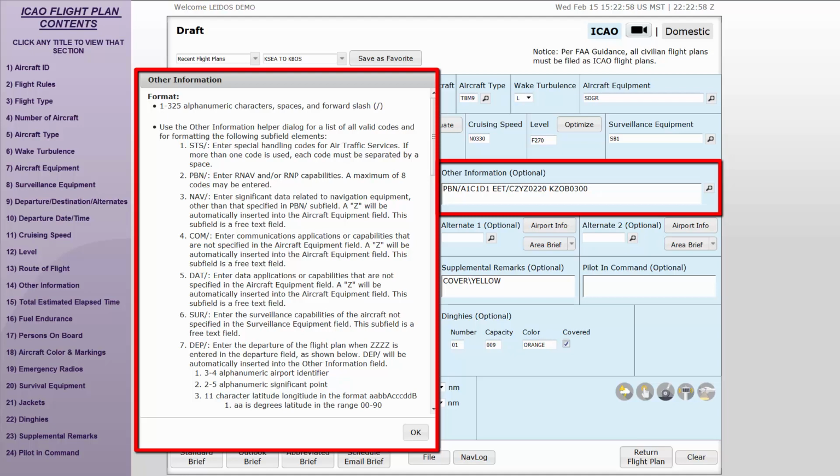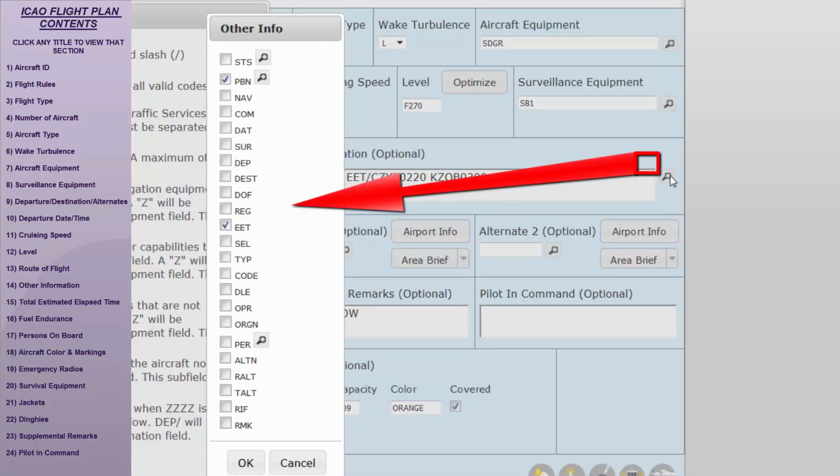A search dialog is located to the right of the field, which will display all prefixes for data that may be entered. Like the domestic flight plan, plain language remarks are entered here, prefaced with RMK slant. The other information field is highly automated, meaning the required prefixes will pre-populate here based on information already entered into the flight plan. In this case, you need to just enter the required details.